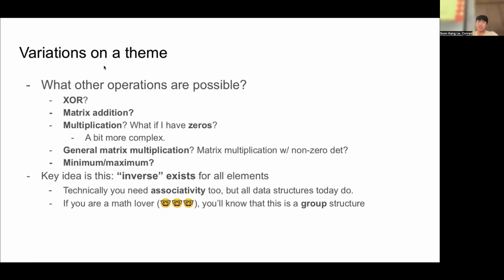Instead of calculating the sum from 0 to 5, I'll calculate the product from 0 to 5. Then I take the product from 0 to 5 divided by the product from 0 to 2. This gives me the product from 3 to 5. Does this make sense so far? So this is another type of operation that I can support with this prefix sum.